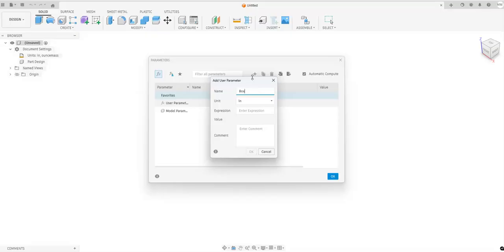So I'm going to call this box, and you have to go underscore, and I'm going to type the word width. I want you to notice that I'm using uppercase letters. You can use lowercase letters if you wish, but just be mindful that everything in Fusion is case sensitive. So you'd have to use a capital B or a lowercase b or whatever you choose to do, however you choose to design. And also you have to use an underscore and not a space when you're naming things.